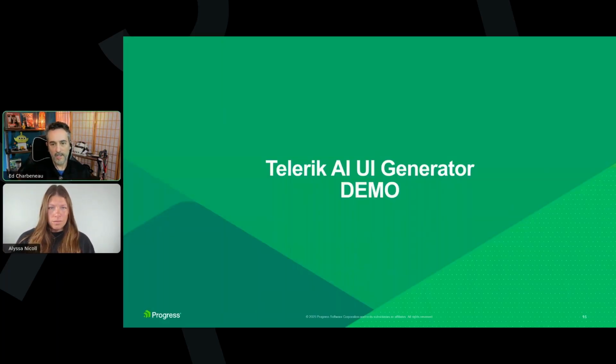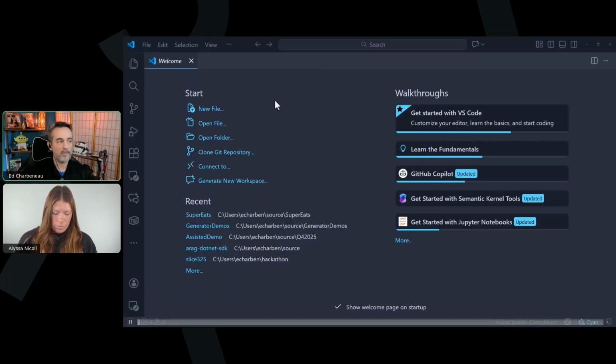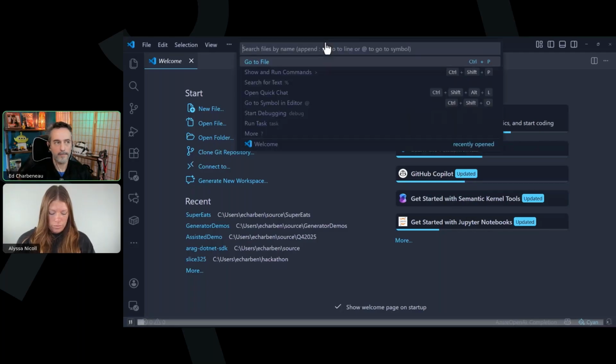Our AI UI Generator is a step up from the demo that I just showed you. We're going to look at another instance of building some UI with Copilot, but this time I'm going to use the AI UI Generator.